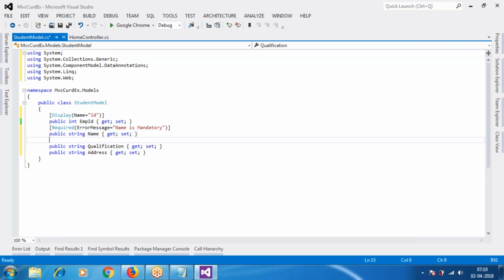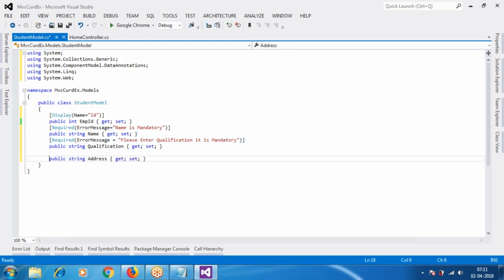So here, qualification: "Please enter qualification. It is mandatory." Likewise, I designed my form. So I designed my model form.